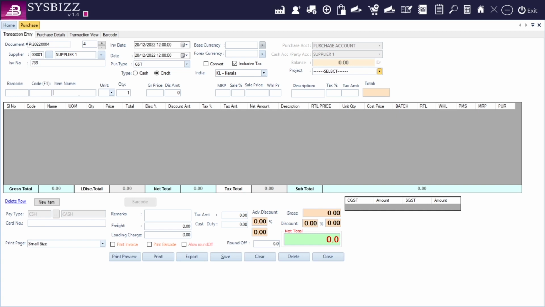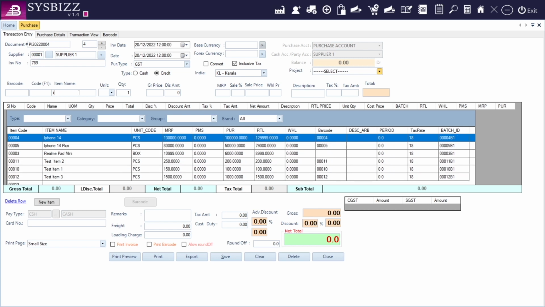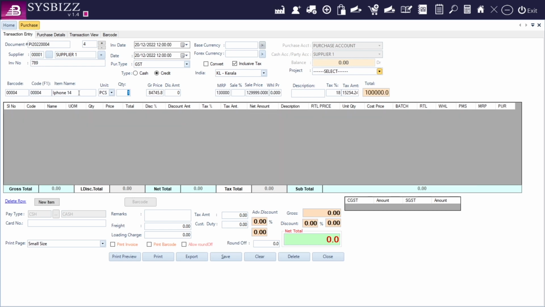Next, you will see the field to add the item. As you start typing the item name, suggestions will appear and you can select the item from the list. Next to the item field, you will see the unit field which will display the unit in which the item was purchased. The quantity of the item purchased can be entered in the next field, followed by the gross price and the discount. There are two options for entering the discount, either as amount or as percentage. This is an option to give item-wise discount.